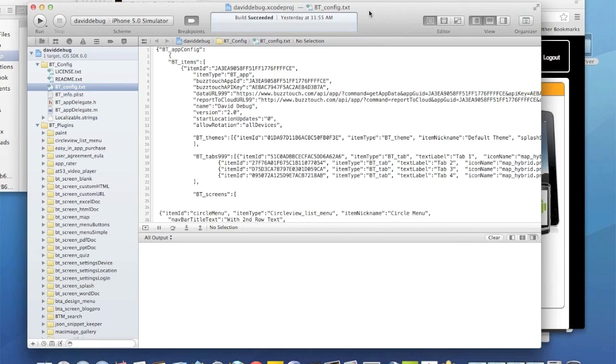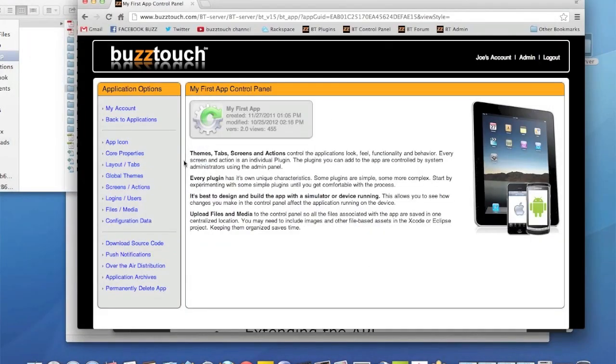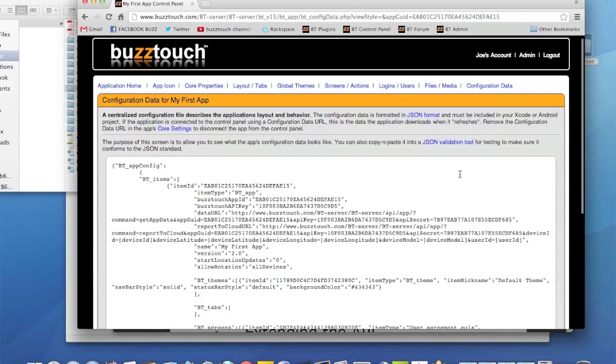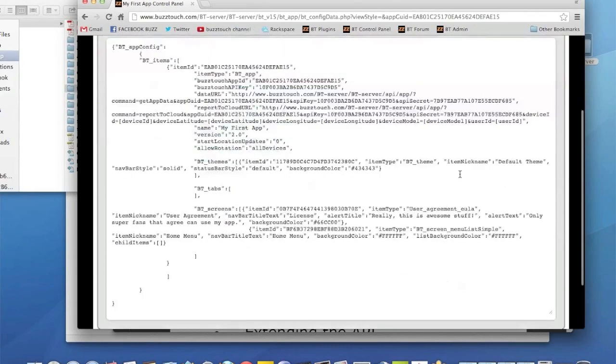We understand the relationship between that information and our application's information. And we can see that relationship visually when we use the configuration data screen in our control panels. We can just see it.